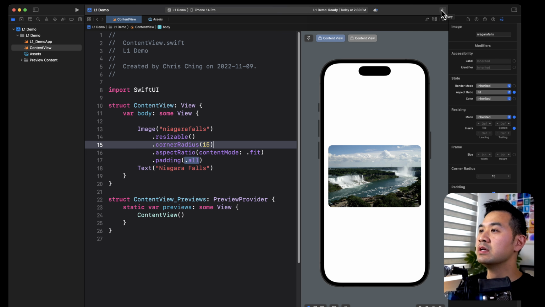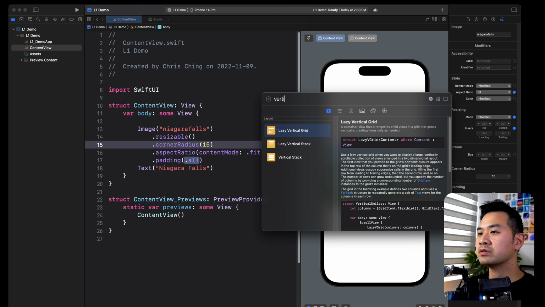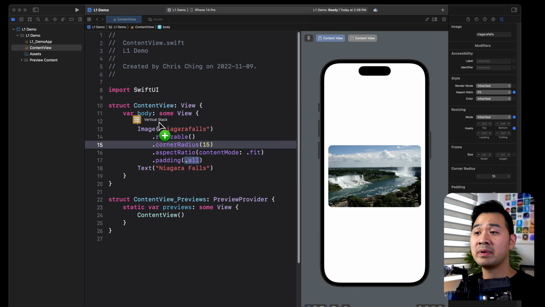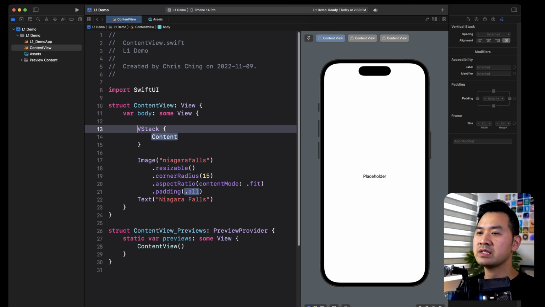elements on the screen. So again, let's open up the library under Views. Let's search for vertical stack. You can type in VStack or vertical stack. We're going to choose this one, not the lazy ones. So vertical stack, let's drag and drop that. I'm going to put this above the image this time. You'll see that this one, let's add some space in between it.